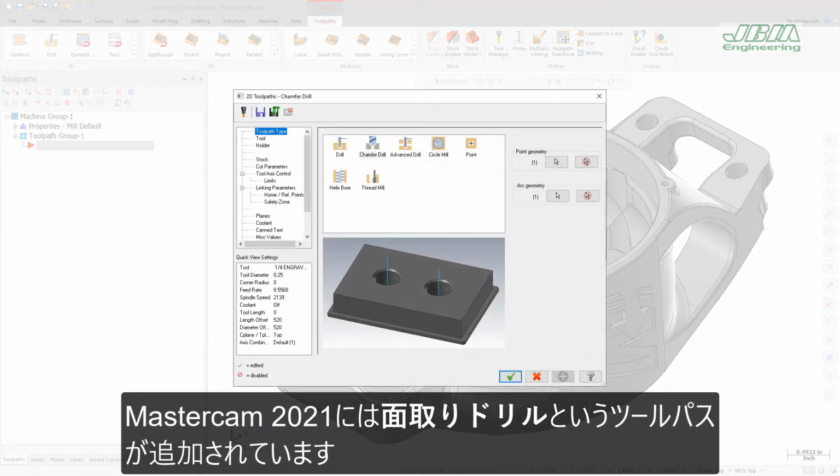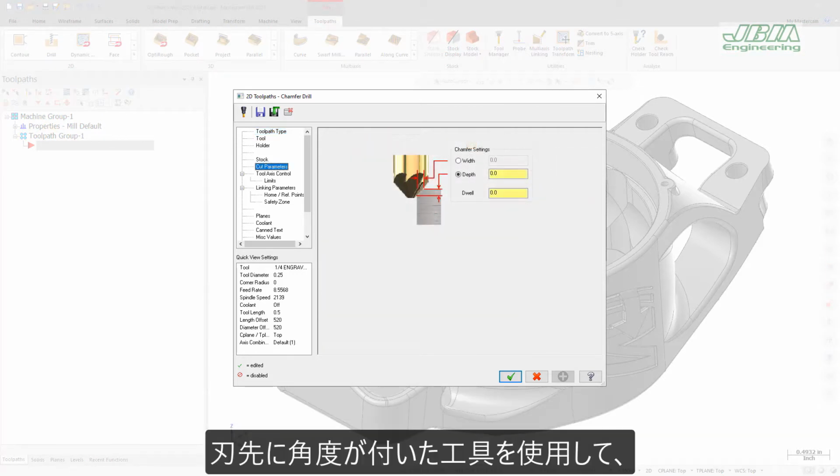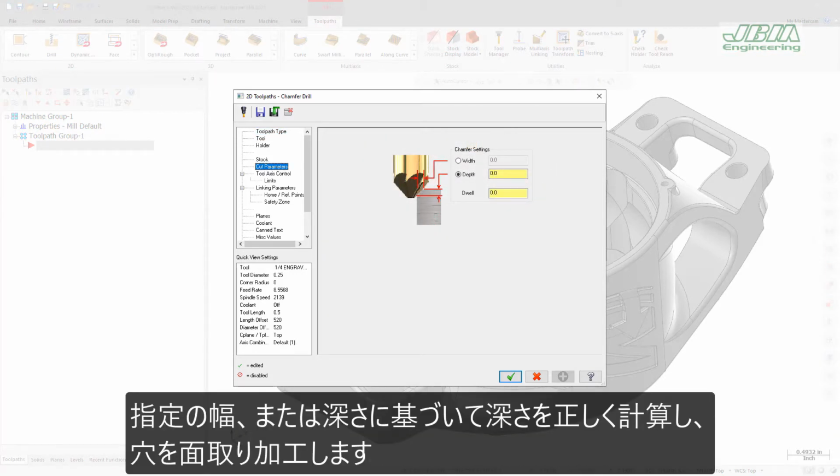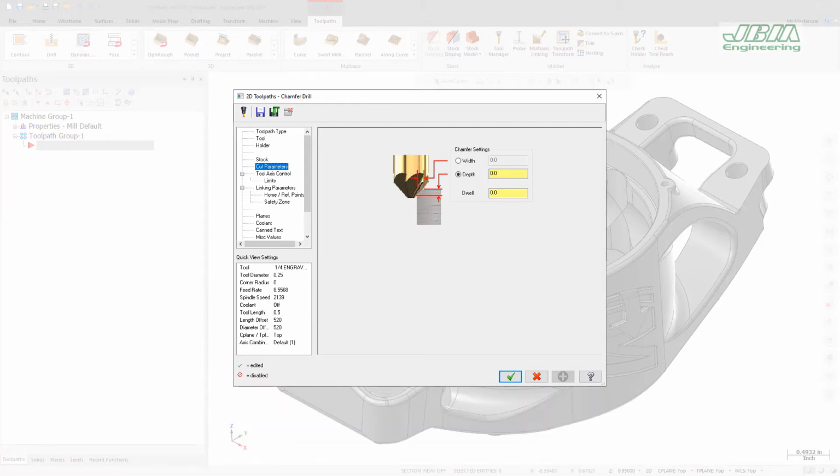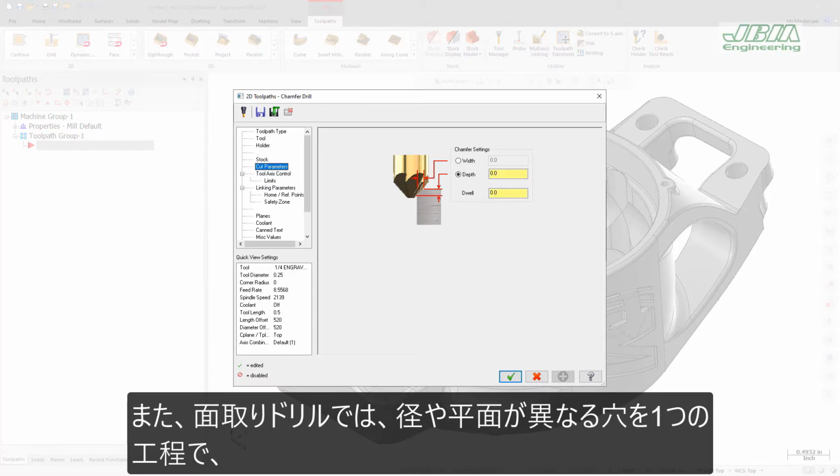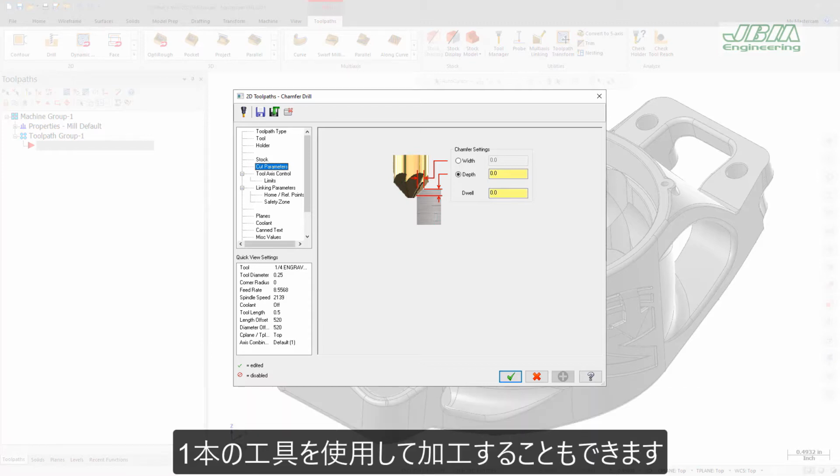Mastercam 2021 features a new toolpath, Chamfer Drill. Using tools with a tip angle, the Chamfer Drill toolpath chamfers holes after calculating the correct depth based on the desired width or depth. The Chamfer Drill toolpath also lets you select holes of different diameters or sizes, or that lie in different planes, and machine them in a single operation with a single tool.